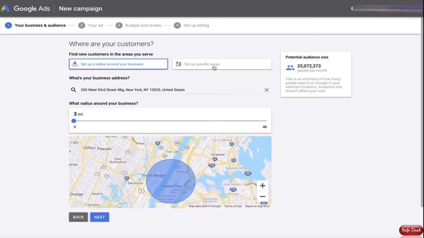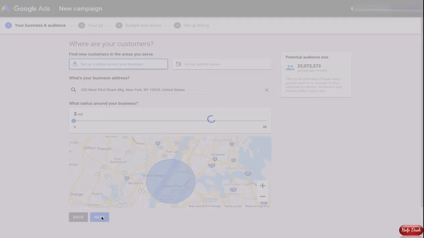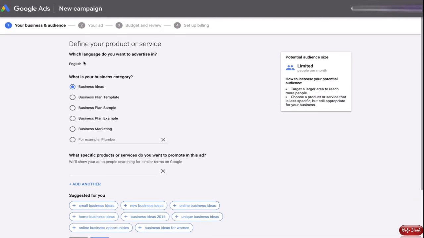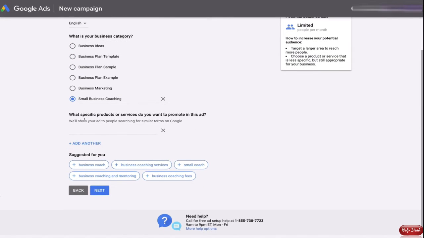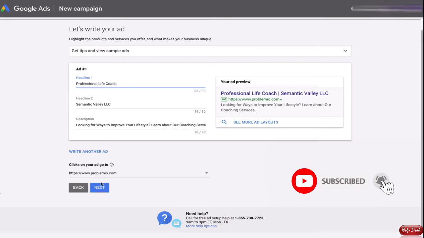You can set up additional areas. We don't need that now. Again, you're going to be able to change any of this. We just want to go through this quickly. Then define your product. I'm going to choose small business coaching. That's what I do. We'll leave all this. We can change it. So we're going to click next. We'll just click next here.